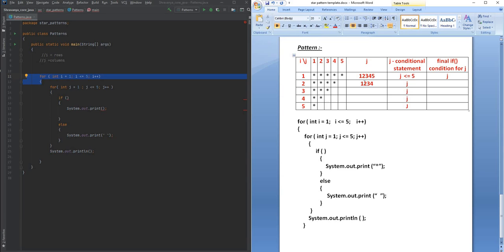So when i equals 2, j values should be 1, 2, 3 and 4. Here the j condition becomes j less than or equal to 4. Then when i is 3, I want to see the stars at the j indexes 1, 2 and 3, so the conditional statement becomes j less than or equal to 3. When i becomes 4, I want stars at only index 1 and 2, not at 3, 4 and 5, so j should be less than or equal to 2.